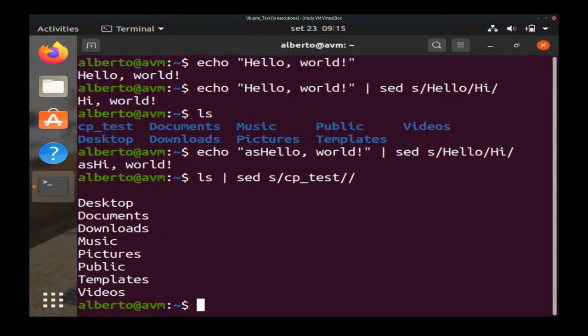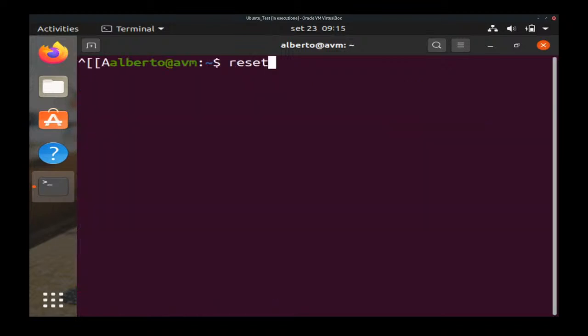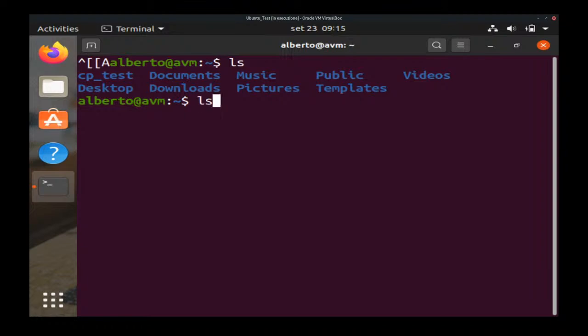Is it a permanent change? If I write ls again, will it still be hidden? No, it's just for the output of that command. Okay. Of course, I can do much more complicated things.